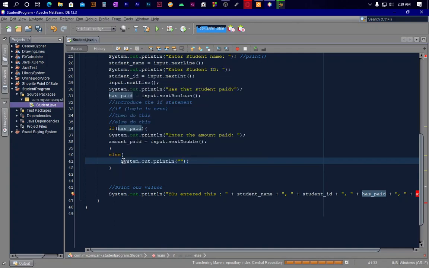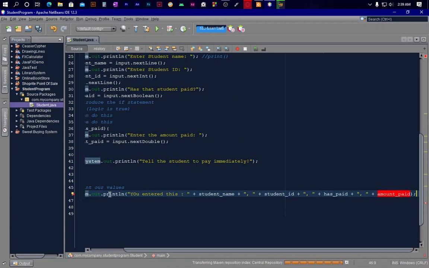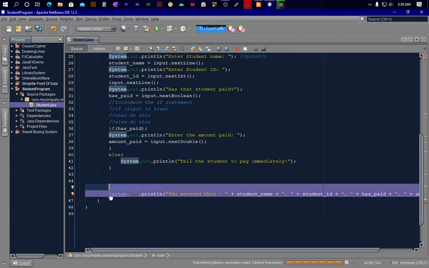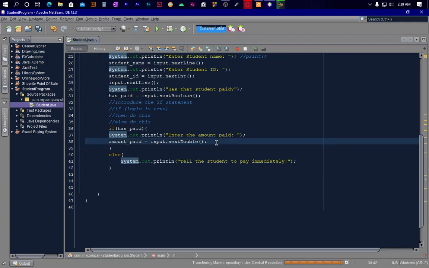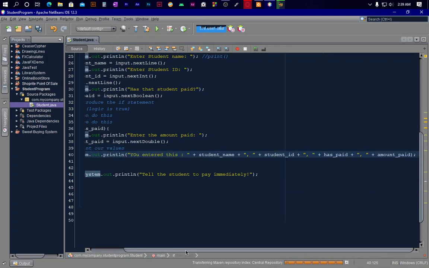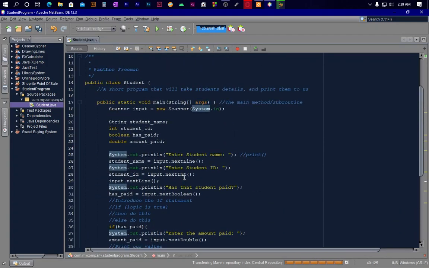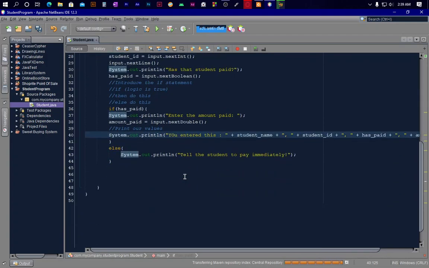What can we run if the student didn't pay? We are just going to tell the student to pay immediately, like this. Then I think we need to take this and then maybe let me hide it and put it in like here, so that I'm able to run everything as it is supposed to. Yes.